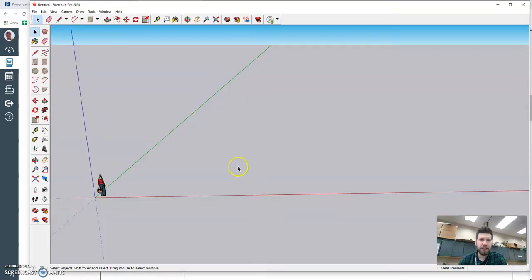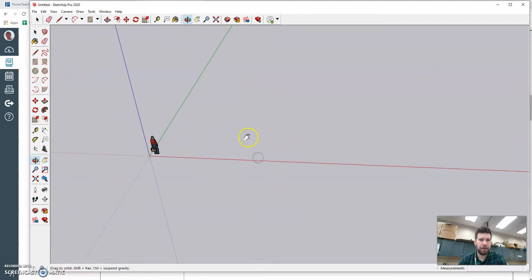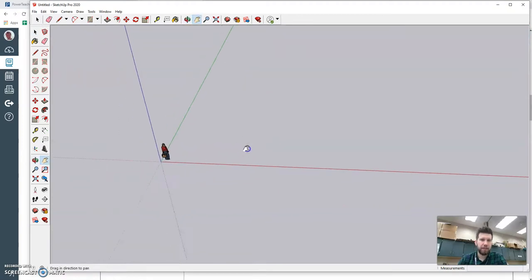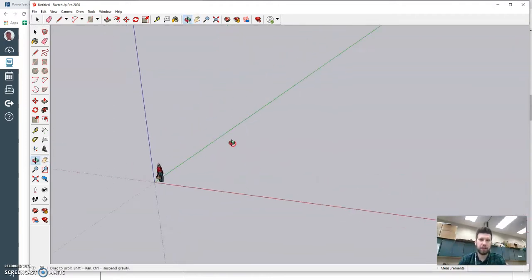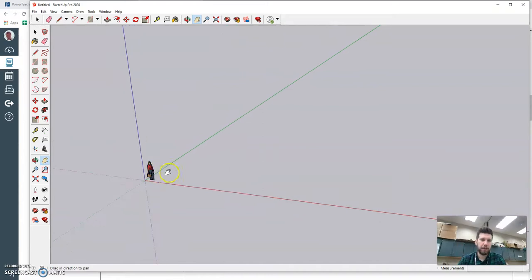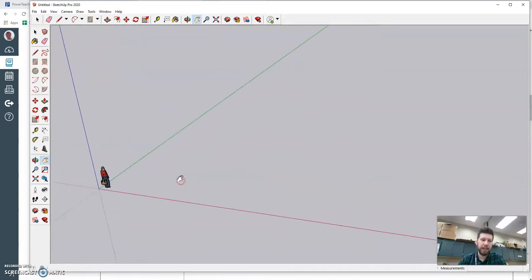So in SketchUp, let's talk about how to build the layout of your restaurant. So like I said, we're going to start with a 50 foot by 100 foot square on the ground. That would be a 5,000 square foot space. I zoomed out a little bit, so my person's a little bit smaller, just to get a better view. And now here is what we're going to do.